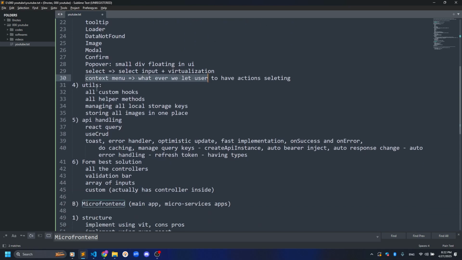I talked to you about the context menu, and I will include all the custom hooks that I think are mandatory to have in a package. And also the helper methods. I will describe what the helper methods are, and I will try to cover everything you need.